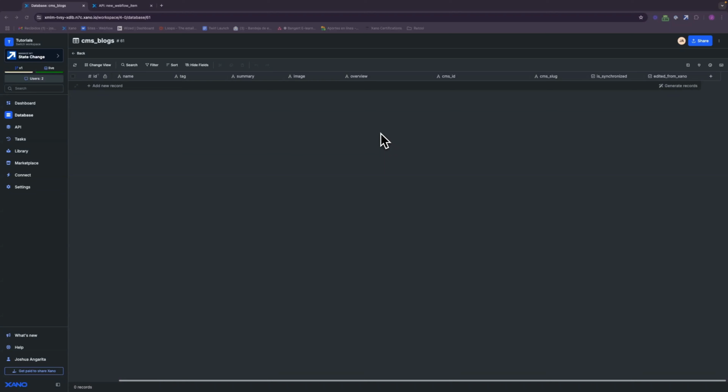Okay, so the first thing we're going to do is make some changes to our database structure. You will need to add these changes to all the tables that are syncing with Webflow CMS. In this case, we are only using the blocks collection, so we will only add the changes to this specific table. We will need to add two new booleans that will help us record all the changes in this database onto Webflow CMS. So you will need to add these two, the isSynchronized boolean and the editedFromXano boolean, so I can show you how we will use them.